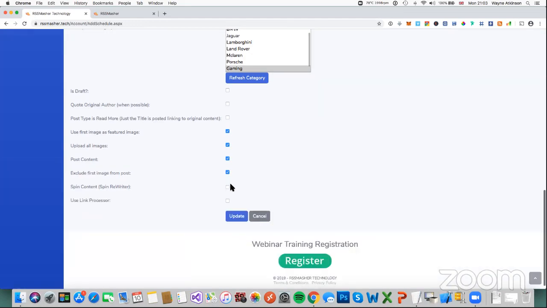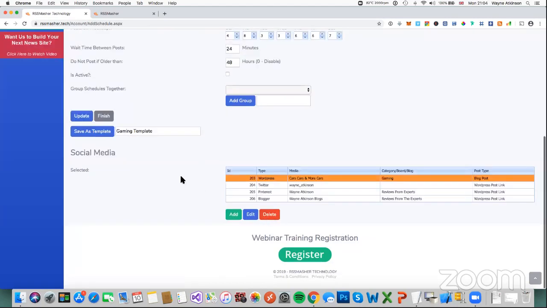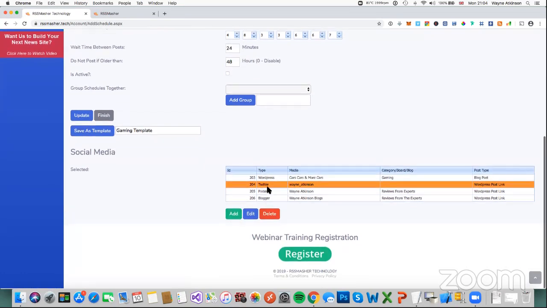I'm not going to spin in this instance, but if you integrate Spin Rewriter, it will go off and do that automatically. And we also integrate something called Link Processor, which goes off and links it to 300+ different sites for you and gets your article indexed. I won't tick that on this occasion. So you save that, and you then set it up exactly how you want to post the article to your WordPress site.